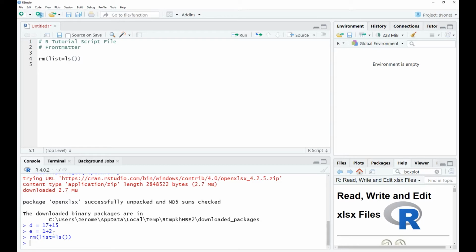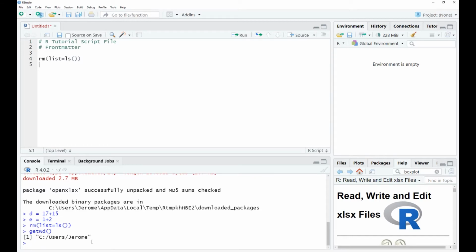It is always good to first check what your current working directory is, and we are going to do this in the console down here. You can say getwd. What it means is get working directory, okay? And then you have the round empty parentheses. You can hit enter, and here you can see that the current working directory is users Jerome. Note that R does not recognize the backslash, which has a special meaning. So when it displays a file path, it uses forward slashes, okay?